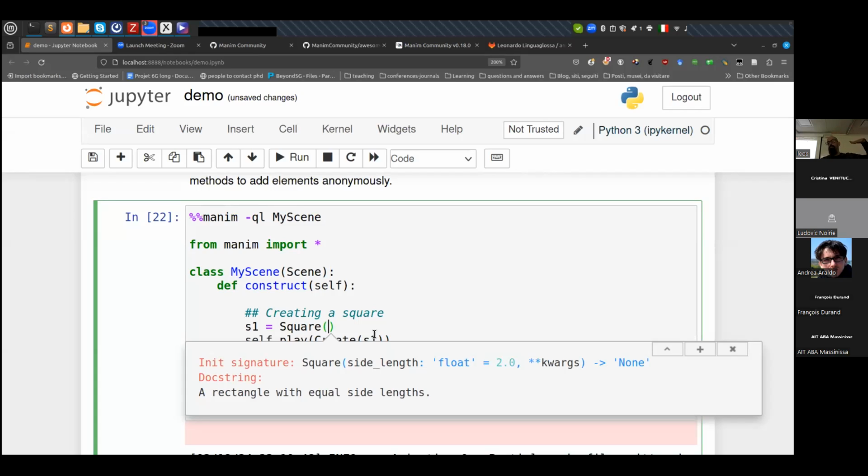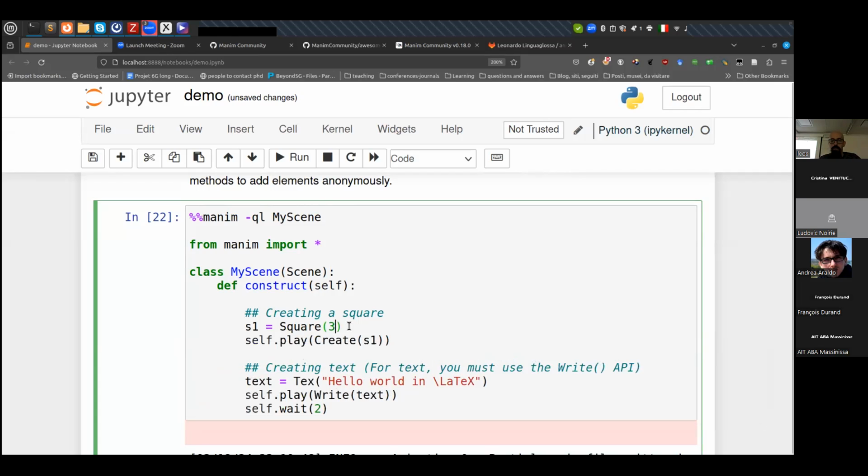All those arguments are inherited from the base MObject class. These arguments may, for instance, contain something about the color, something about the thickness of the shape, etc. By default, if I write nothing, the side length will be 2. So if I want to create a square with side 3, I just pass 3 here. And then I am playing the creation of the square. We have seen before that I have used the Tex object to write something in LaTeX. Instead of using the Create class to play the creation of an object, when you use a text, there is a nice way of simulating the writing on a whiteboard, which is calling the Write class. So Create is used for shapes and Write is used for text.